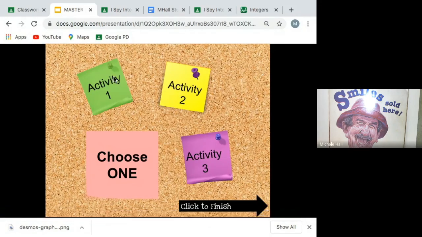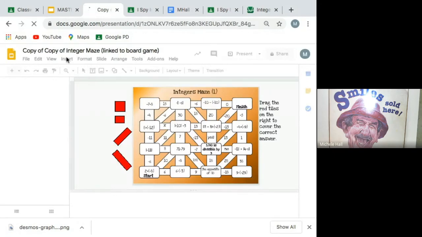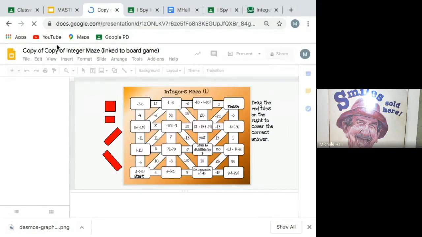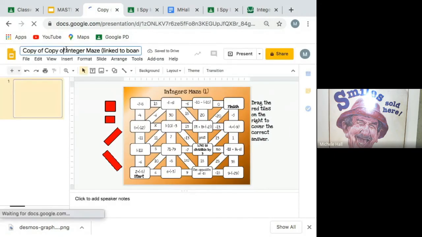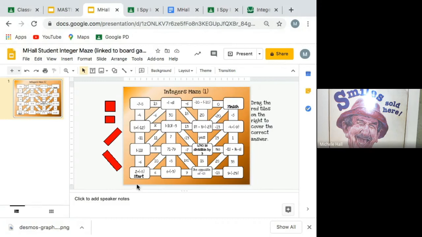When you click on activity 1, it's going to ask you to make a copy. Make a copy of the assignment. Next, you're going to go up into the name of the assignment, and you are going to take out copy of a copy and put your name. Whatever your name is, you're going to put it in there. And then here is the last activity that you have to work on.